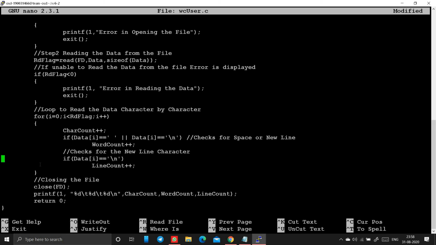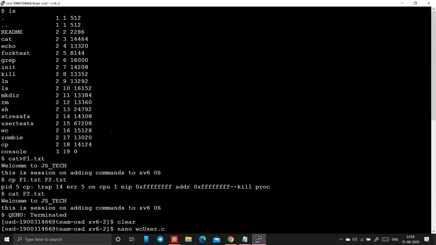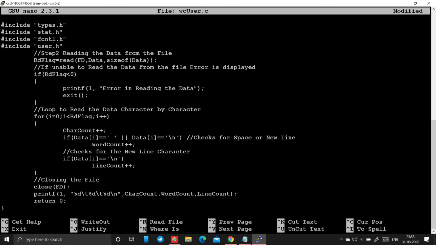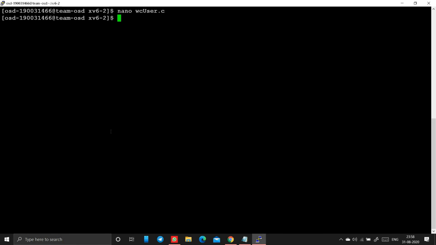See here, I have run a loop. Char count plus plus is counting the number of characters present in the text, word count plus plus is counting the number of words, and line count plus plus is counting the number of lines in the text. At last we are closing the file which we opened first, fd, close fd. And then next we are printing the char count, word count and line count. Then click Ctrl X, Y and enter. We have successfully created wcuser.c.